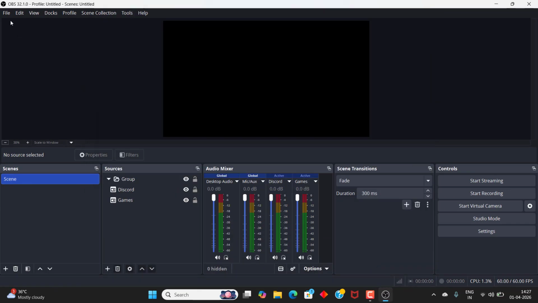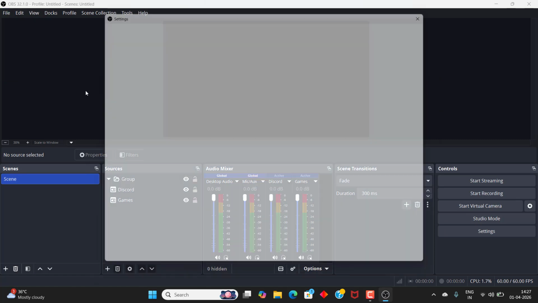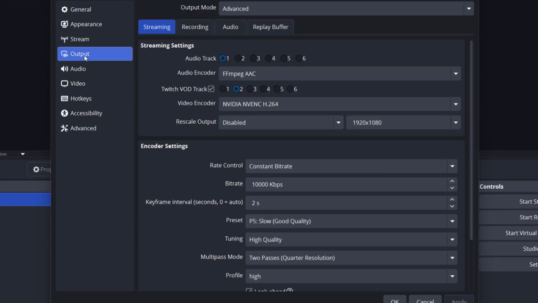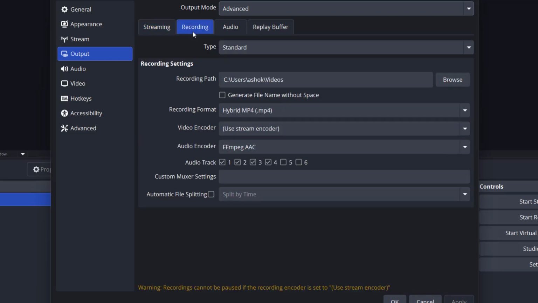After that, again go to File and go to Settings, and now go to Output settings. In Output settings you need to set the output mode to Advanced and click Recording. In this you can find the recording format. The recording format is Hybrid MP4.